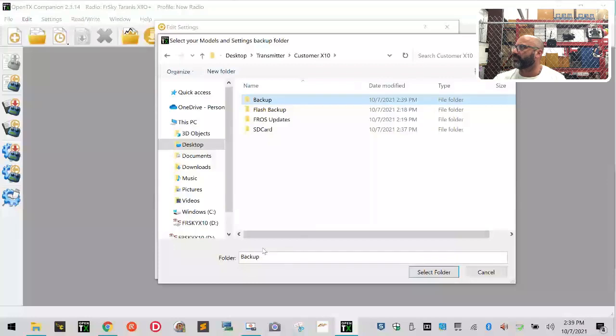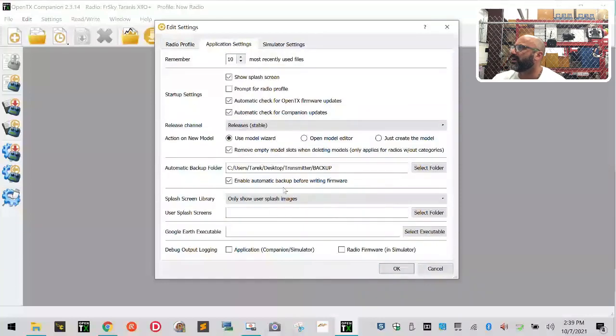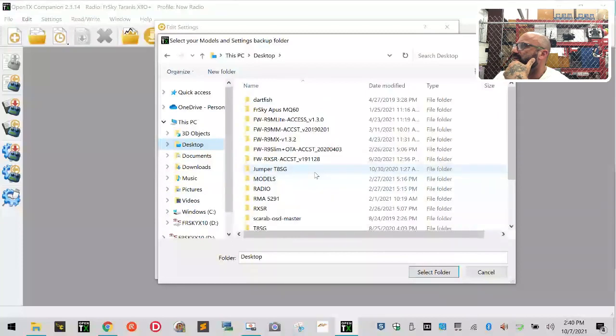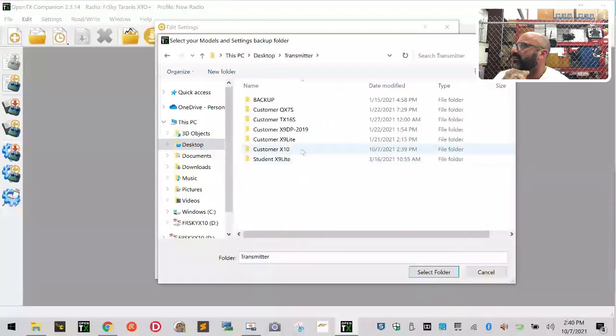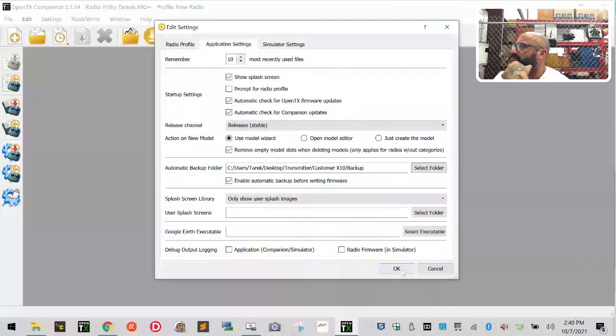And I'm going to highlight that till it populates down here and click select folder. Okay, now we'll enable automatic backups. We're going to append the versions, do this and this. I don't really care about default channel order right now. And then I'm going to go to application settings and everything here actually looks good. So automatic check, show splash screen, that's fine. And then we have our backup, which I'm going to change to be my desktop. Then transmitter, then X10, and then backup. There we go, select folder. Everything else looks good, so let's click OK.